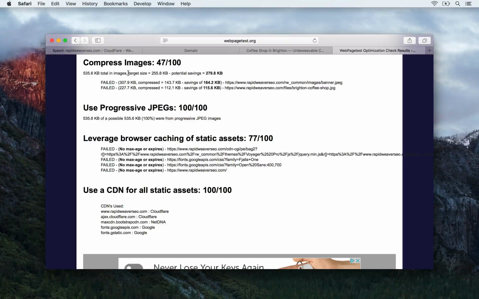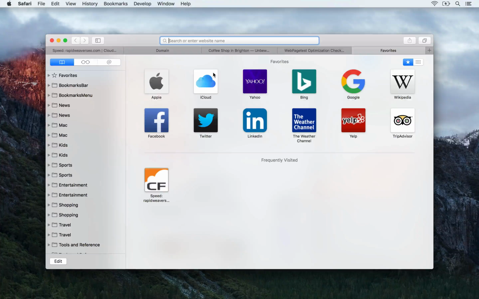So let's go and do that together now, because as you can see here, both of the banner image and the coffee shop images aren't being compressed. So we can get savings of 164 kilobytes and 115 kilobytes. So a total of nearly 300 kilobytes in savings. So how do we go about compressing those images? Well, as I mentioned earlier in the video, we can use an app such as Image Optim to do this. So let's go and download that now together. So I'm going to do a Google search for Image Optim.